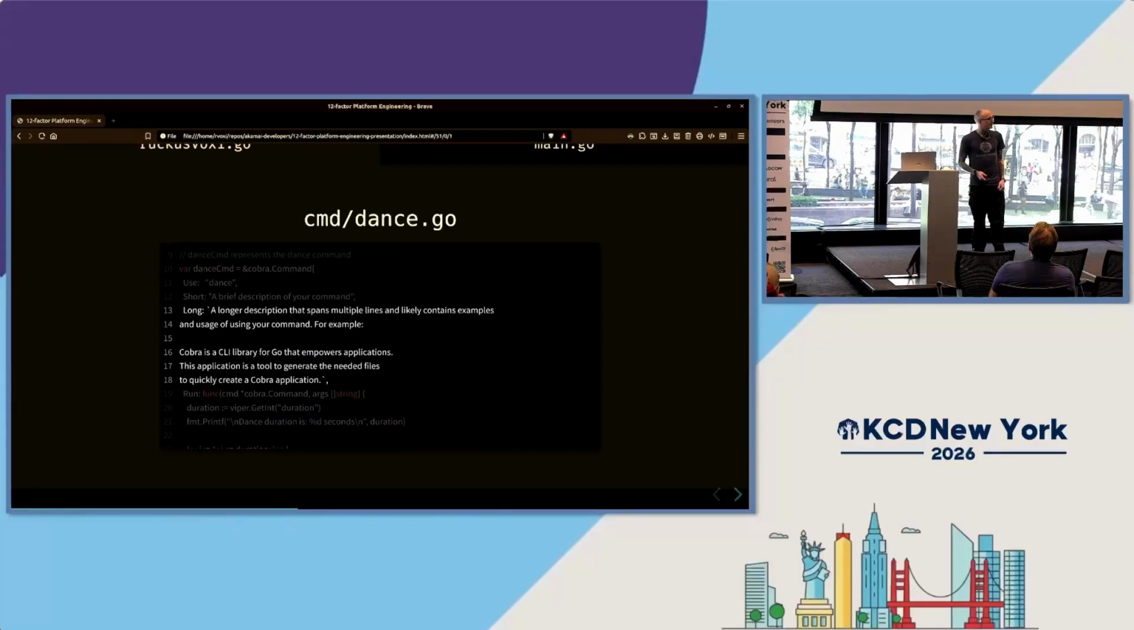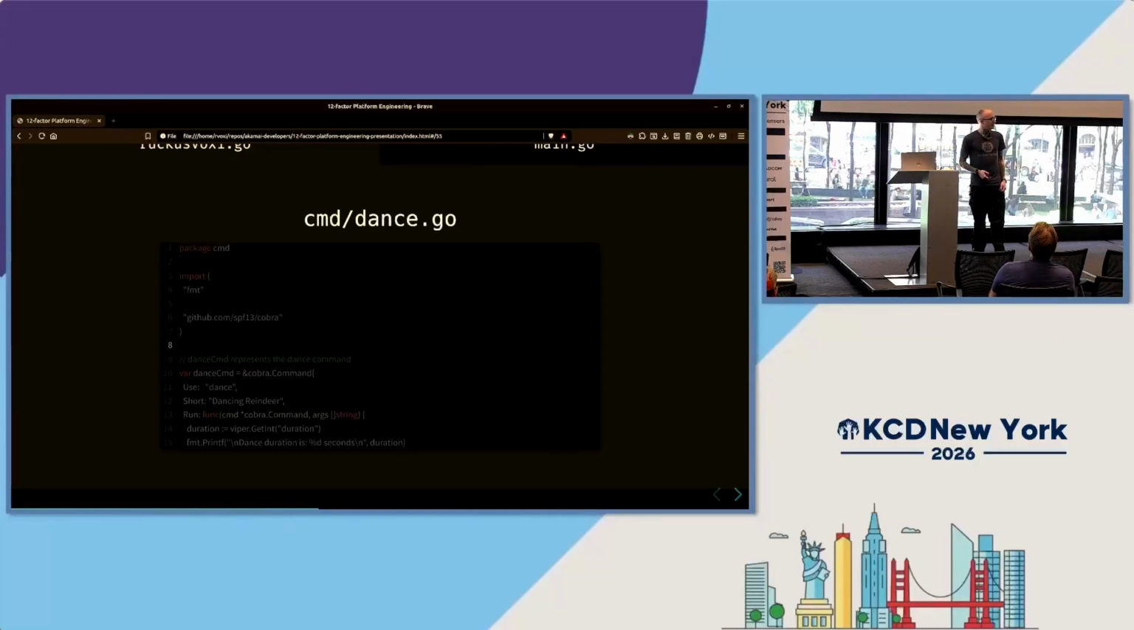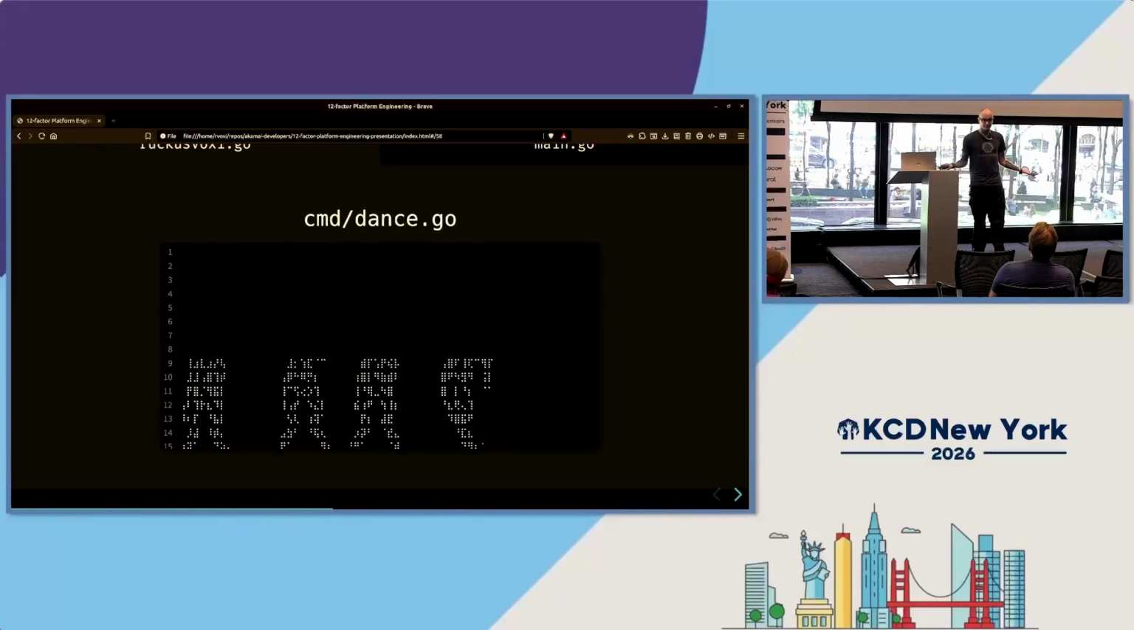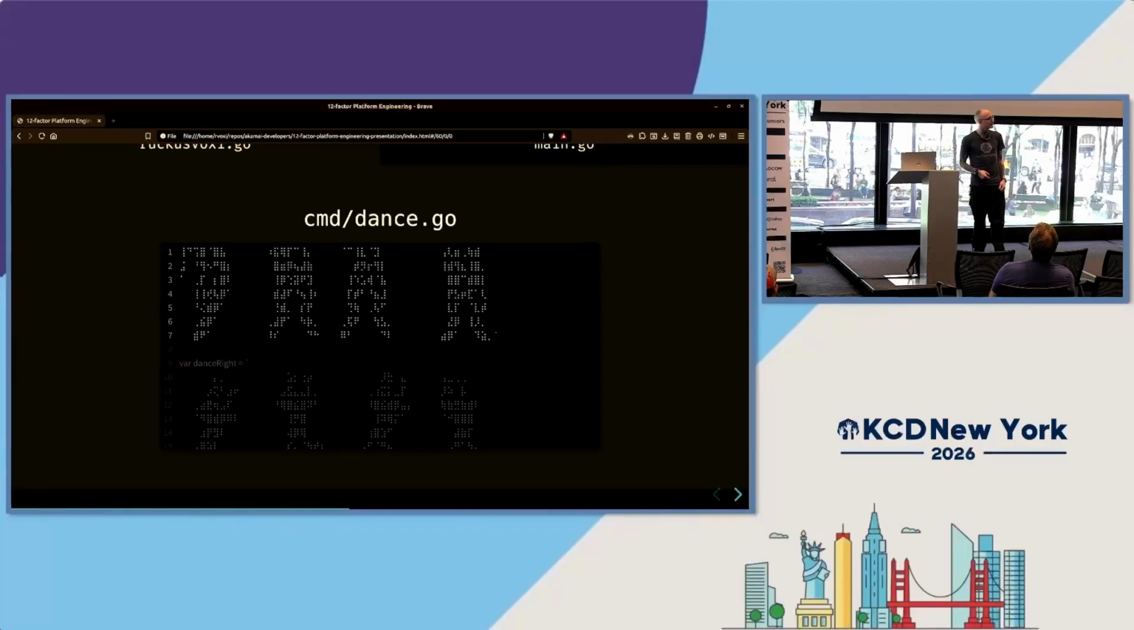Then I'll define some brief help text for the help menu. I'll keep this one simple, dancing reindeer. And then above that, perhaps the most important part, the reindeer themselves. So those are the right-facing reindeer and the left-facing reindeer.